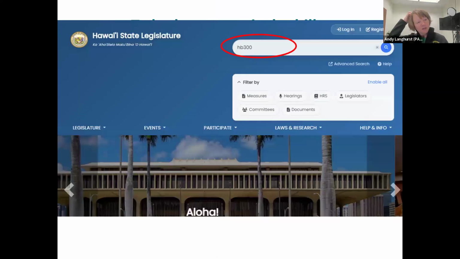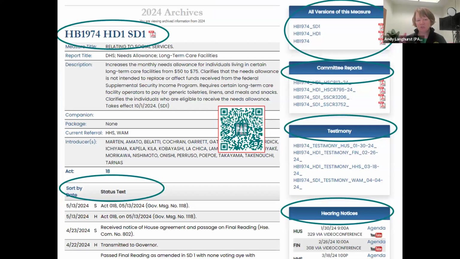All right, moving forward a little bit more. If you were to still type in a bill number, if I was looking for HB 300, I could just type it in the same way I could before December last year, and it'll take you to the measure status page.